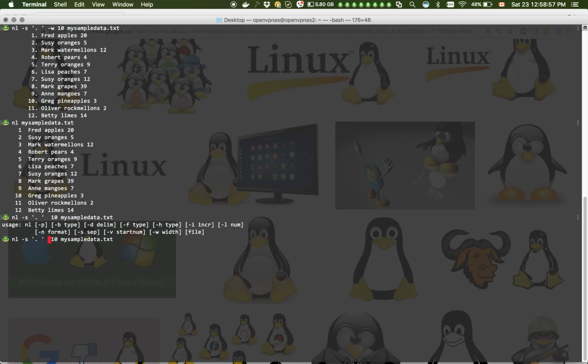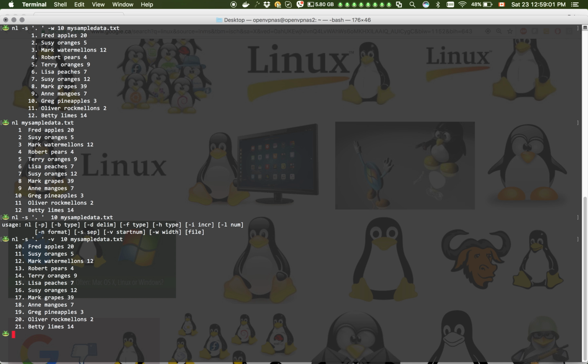What should I do now? Once you do dash W. For example, let's look at when you add dash V, it starts with 10, 11, 12, so it starts with 10 instead of you type dash N. Actually, there's a number. You should add the format here. Never mind.